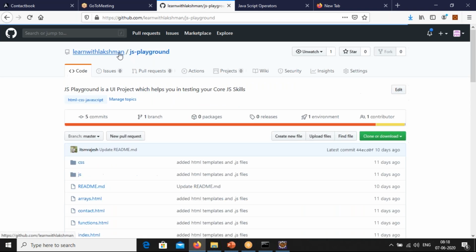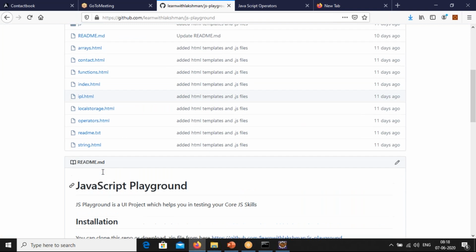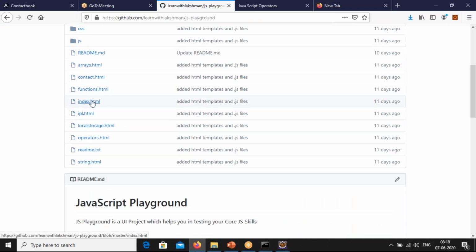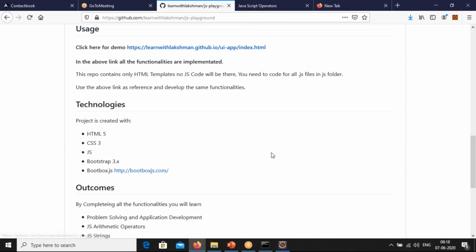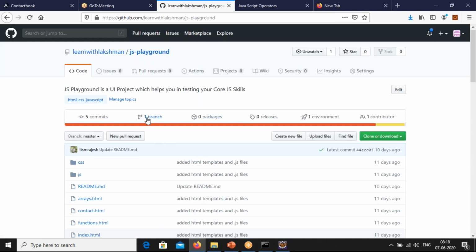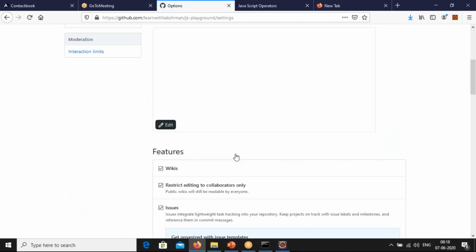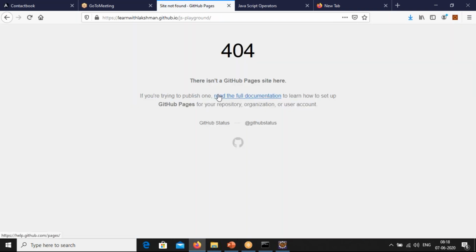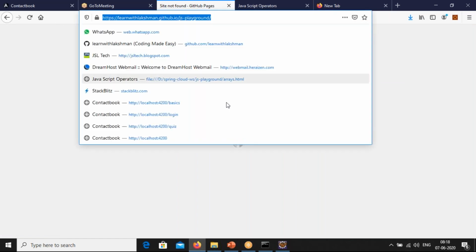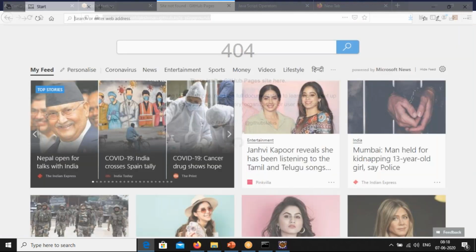Now I'll be asking you, once we are done with the sessions, the index.html page is supposed to load. Why didn't it load? Let me take this. It's supposed to load, but it didn't. What is the reason? We'll try to figure it out. Okay, I'm going to open a new browser.